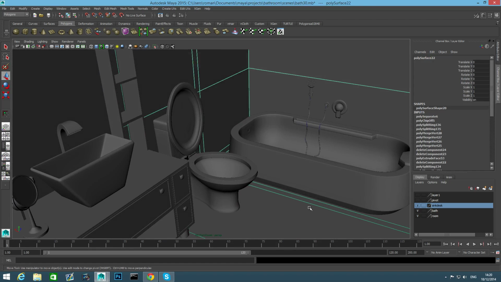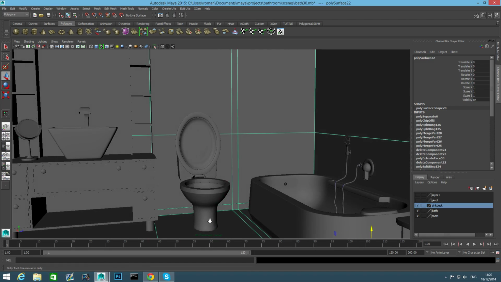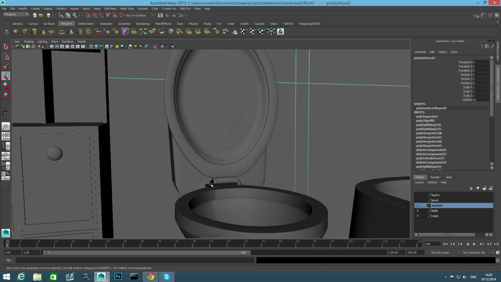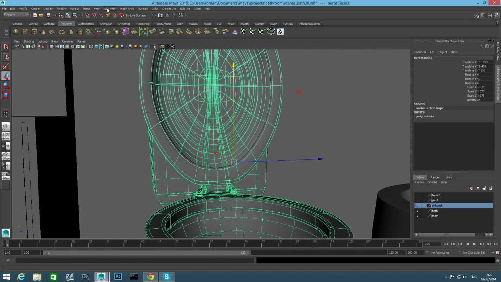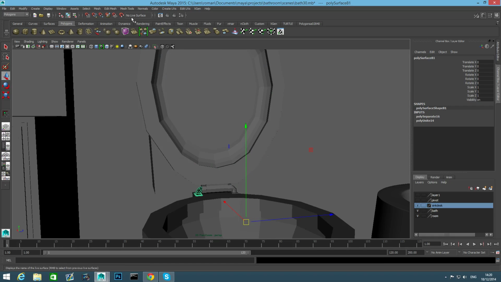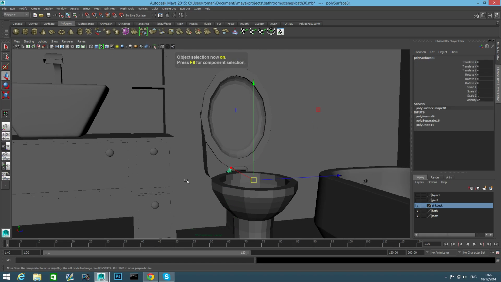So here we have it. We will probably want to add some more details. And by the way, this should be reversed. And it didn't, so I'm going to separate those. Grab this piece here of the pivot. Reverse. Press F8. That's cool.